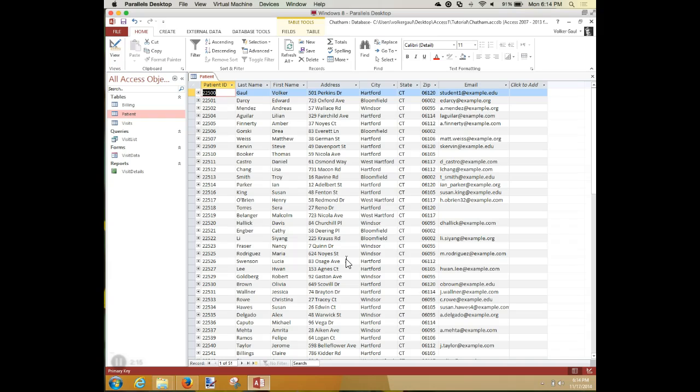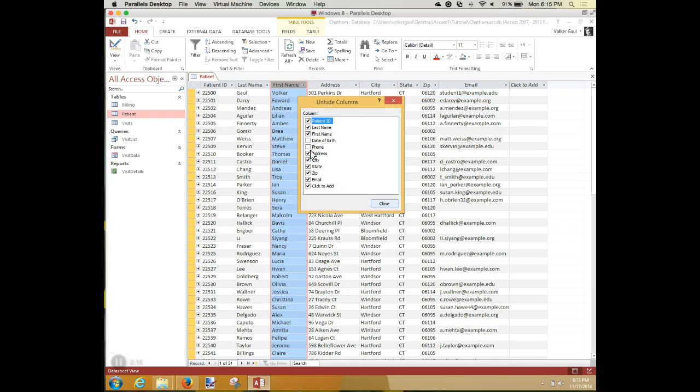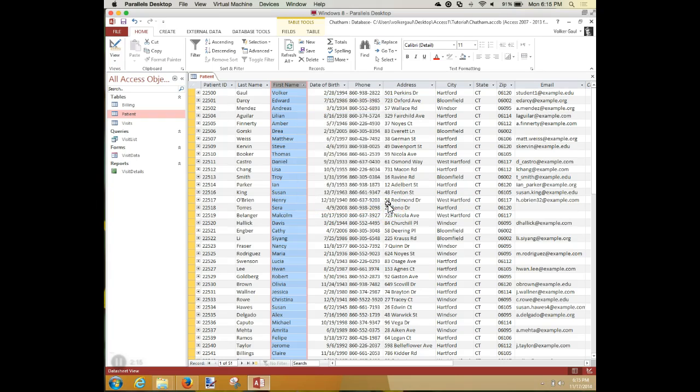Now I want my other fields back. So to unhide them, point to any column header and choose Unhide, and you'll get a list of the fields. And I'll bet if we wanted to, we could actually hide fields doing this as well, because I could uncheck the first name and it'd probably disappear. But we want these two back. Click on Close, and now they're back again. So it's a nice temporary fix.